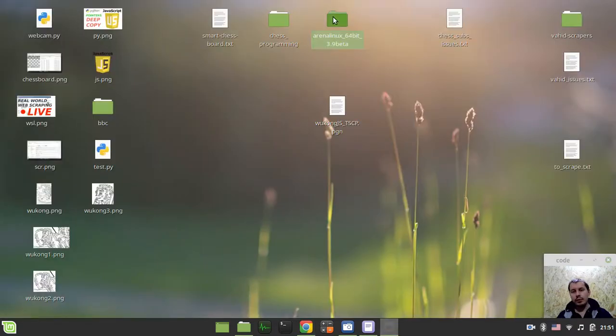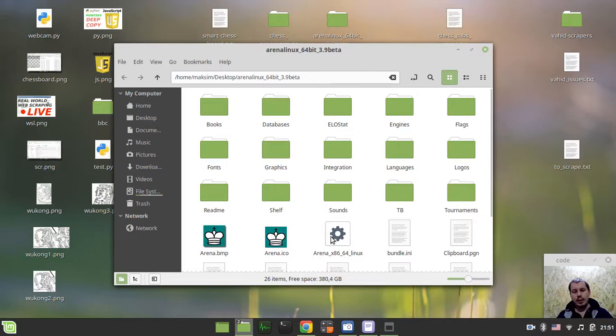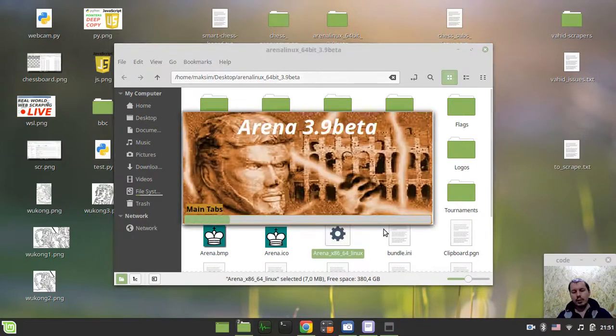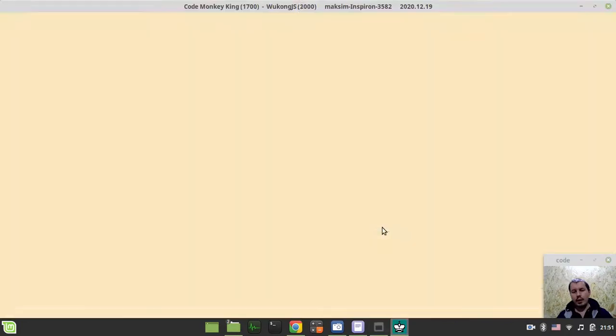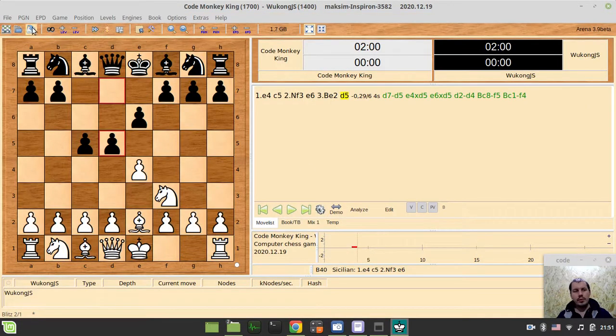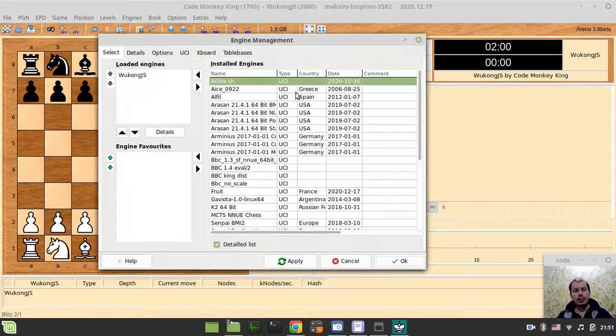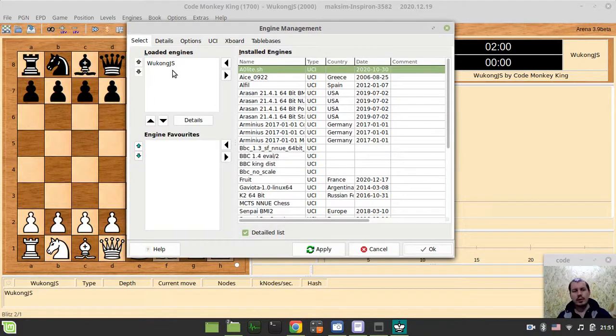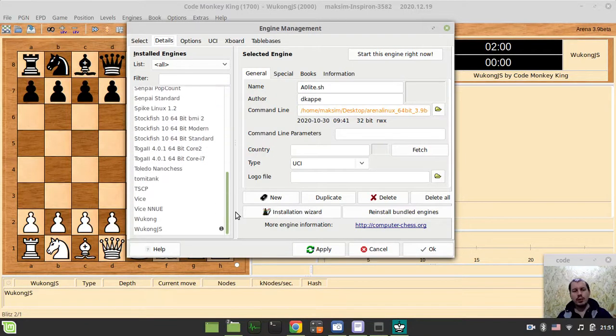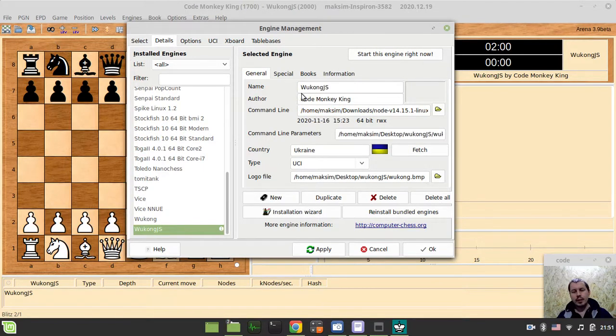So if I just start my Arena here, I want to point out how this engine can be installed as a UCI engine. In Arena, we go to Engines, Manage, regardless of the operating system. I'm on Linux, but on Windows, Arena should look exactly the same. If we go to Details, I click this Create New Engine button here, and all you need to do is specify the name and author. Well, it should be fetched from the engine itself, but in my Arena, for some reason, I need to specify this manually.